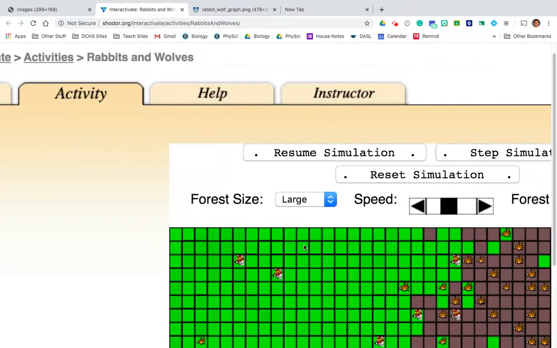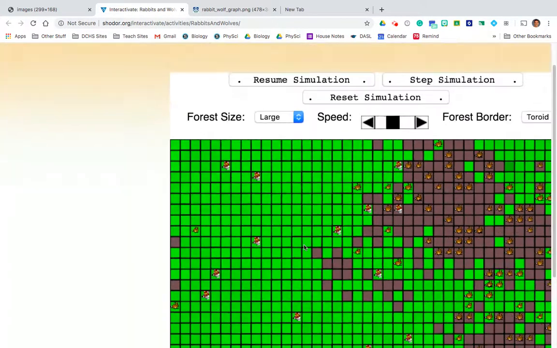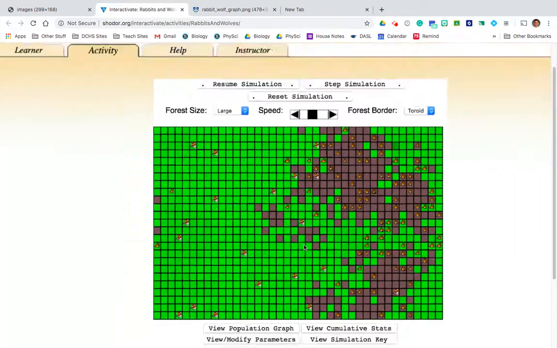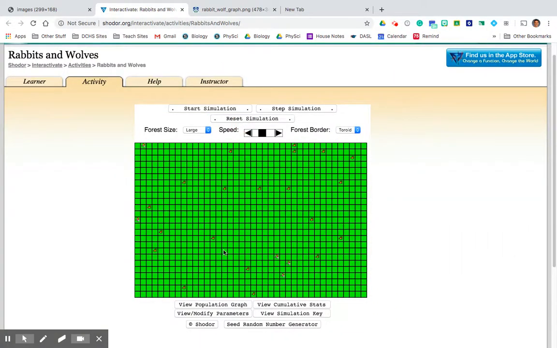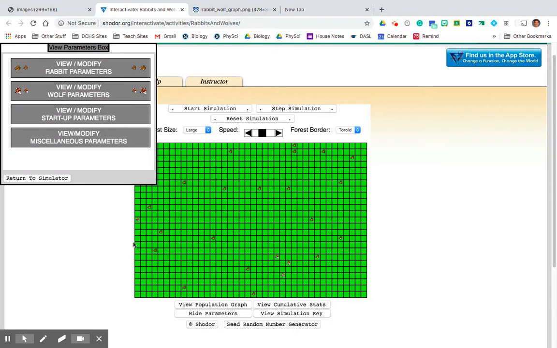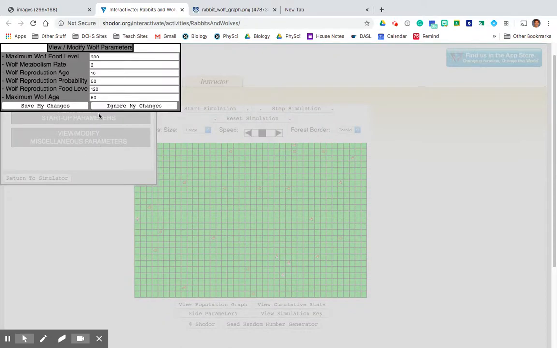And I can show that by doing the simulation again, but changing a couple things here. So let me reset this. And you know what I'm going to do? I'm going to modify, what do I want to modify? Let's modify the wolves. Let's say there's a mutation.